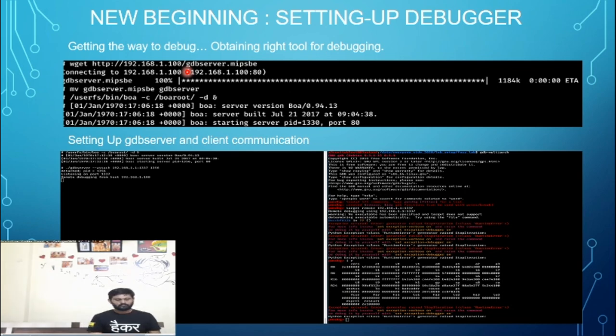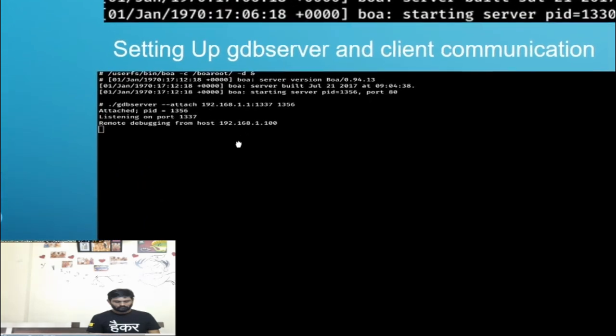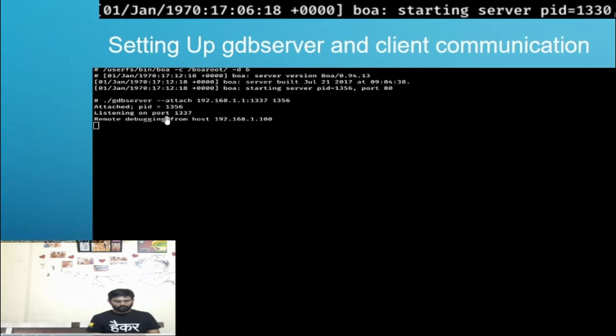Okay, so now as we have installed our BusyBox, we can now use wget. We don't need to do ftp get. I hosted this GDB server binary on my server. I downloaded it, I changed the name of the binary, and I started Boa here. And after starting Boa, I attached that Boa server process to the GDB server. Here you can see there must be a PID.